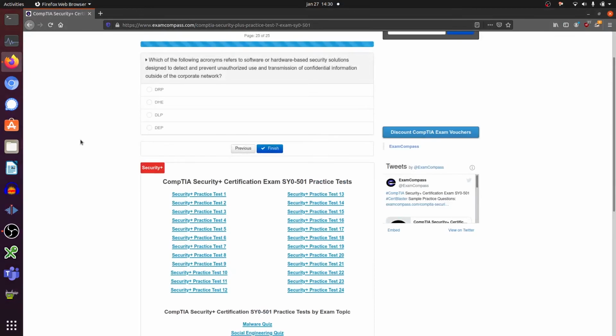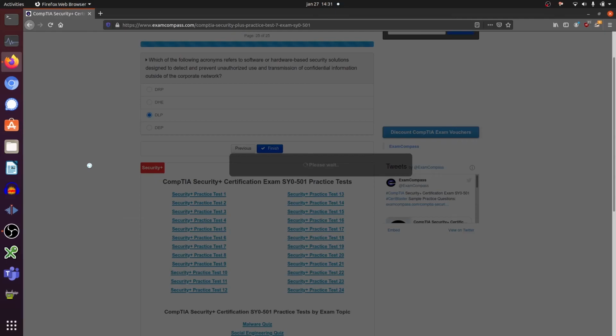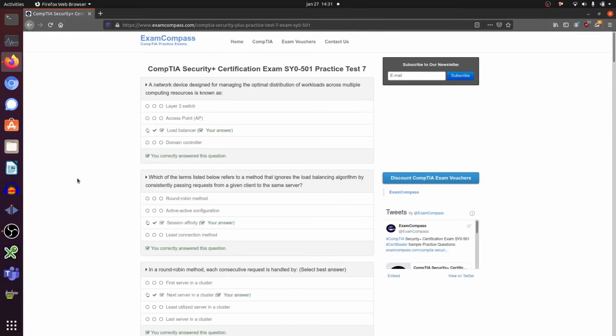Last question. Hardware-based security solutions. Let's see. This is execution and this is loss. Detect loss. Okay, let's go over them.